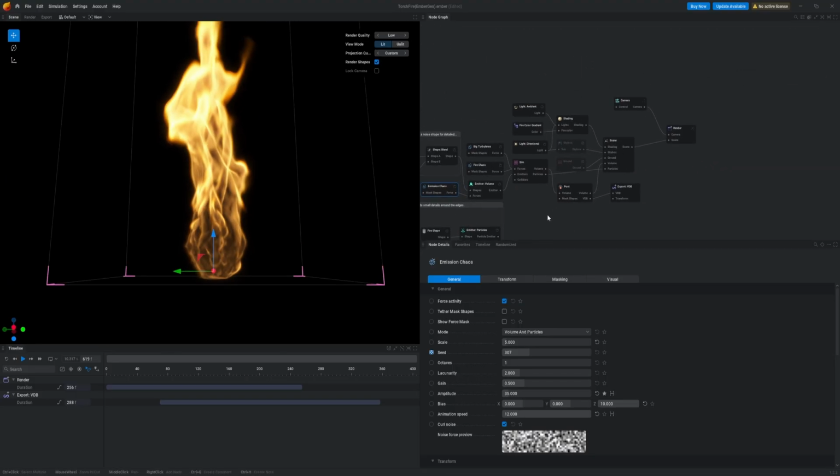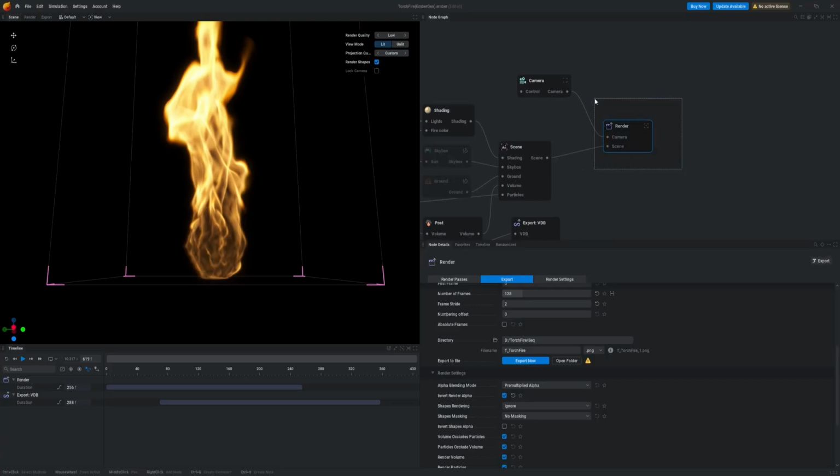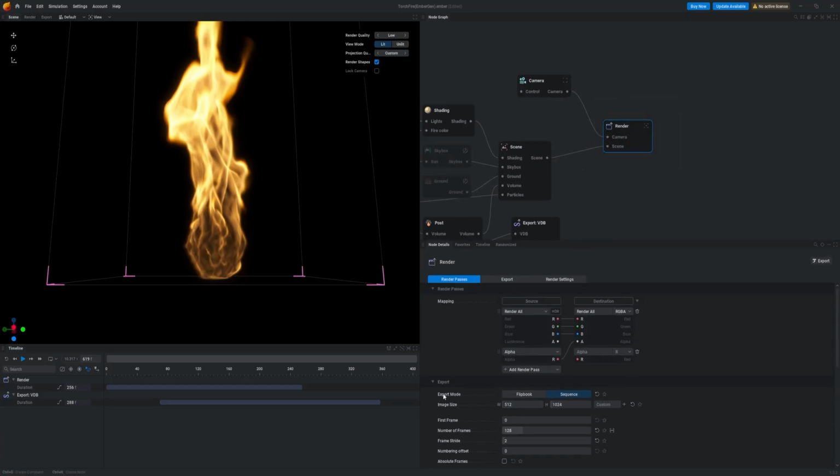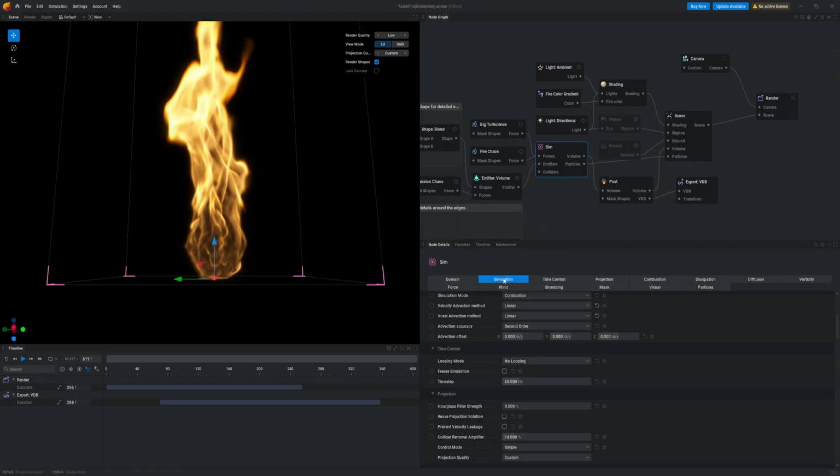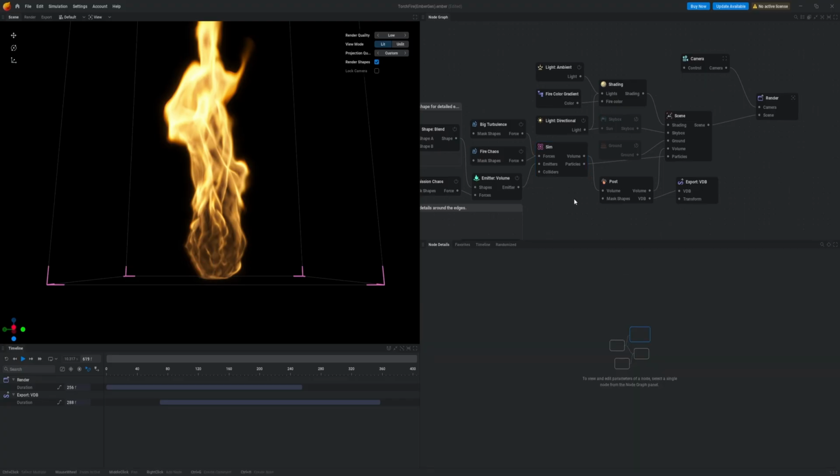Then moving onwards, we can start rendering out to a texture, and then you can define if you want a sequence or a flipbook. But I don't want to go with this approach because I want to loop my simulation. But wait, Tristan, what are you saying? You can loop in Embergen as well? And yes, that's true. If you go to the simulation node, under the simulation tab, under time control, the mode is set to no looping. But why?